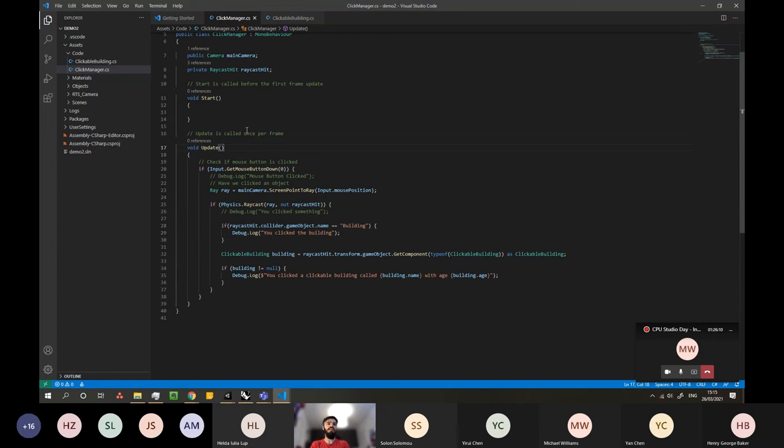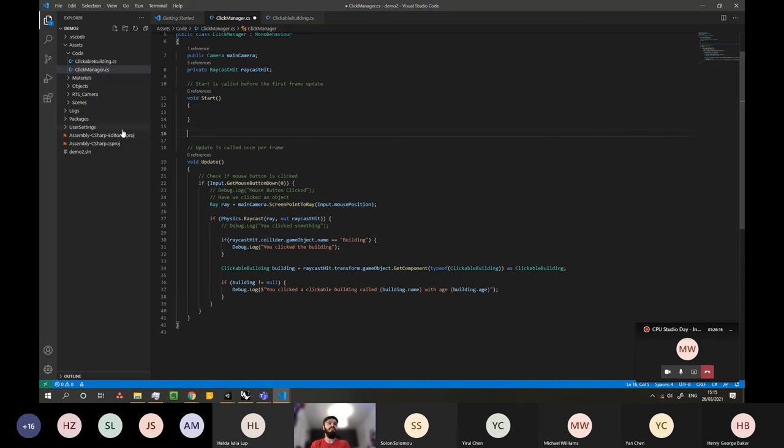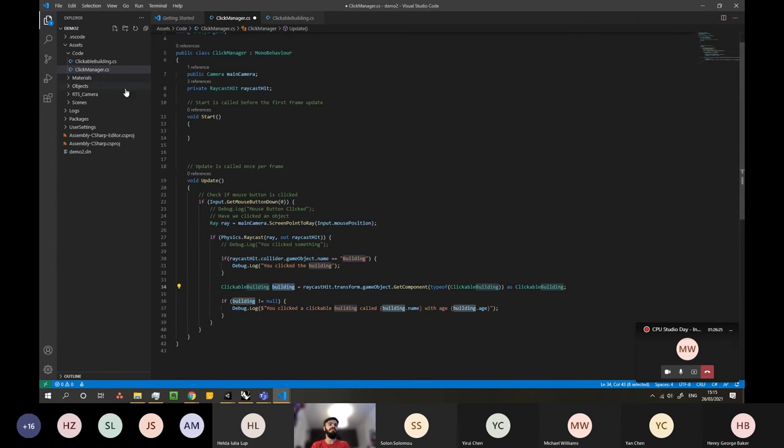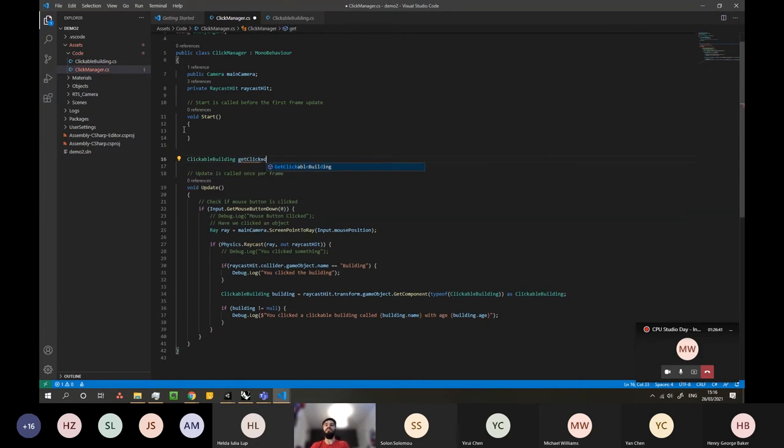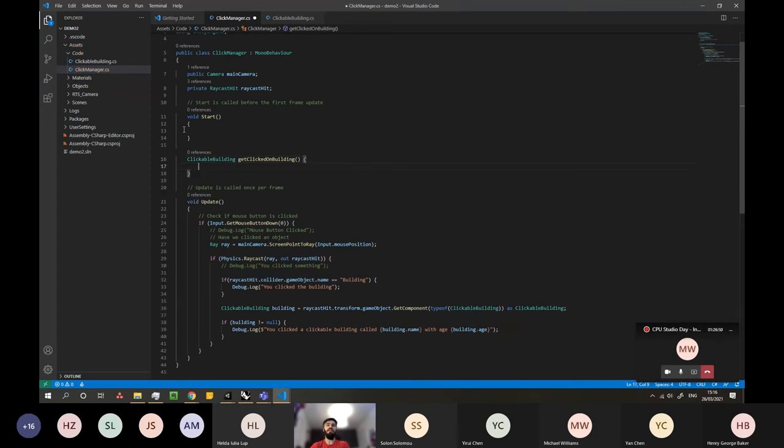So we're going to just make this a little bit tidier and pull this out as a separate method. So if you create another function that basically takes the input and returns this building if we've clicked on it. Any functions or methods inside of C#, you have to say what the return type is. So we're going to say it's a clickable building. I'm going to call it GetClickedOnBuilding. We don't need to have any arguments. And then what we'll do is we'll copy everything inside it.